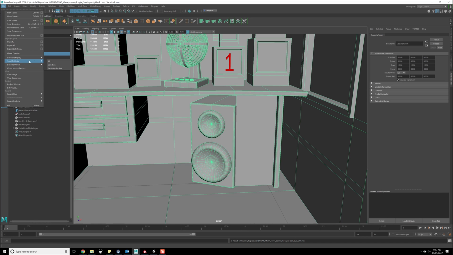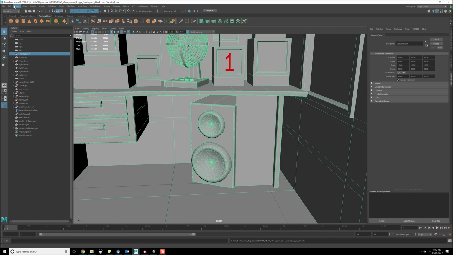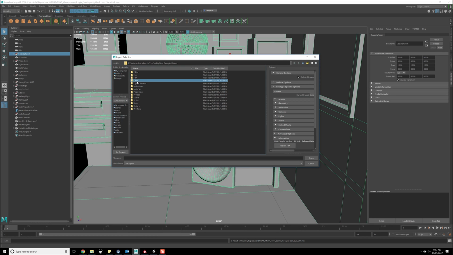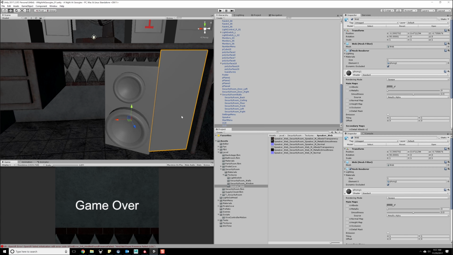Actually, let's go to set Unity project first and make sure we're in the right place, and we're not. So choose A Night at Georgie's, select, and now let's go to File, Send to Unity Selection, and go to Level, and find Security Room. Yes. Now let's jump back over here.